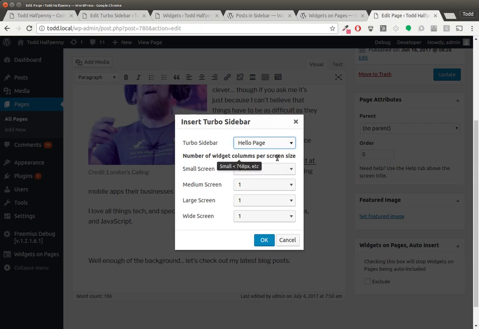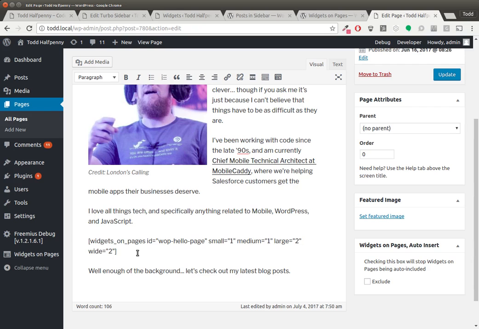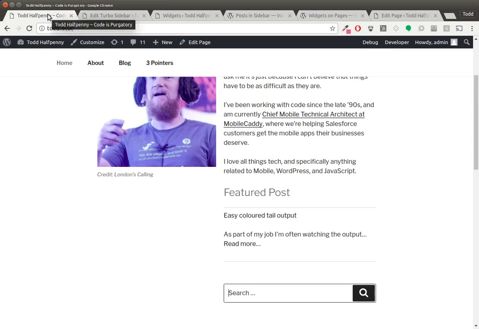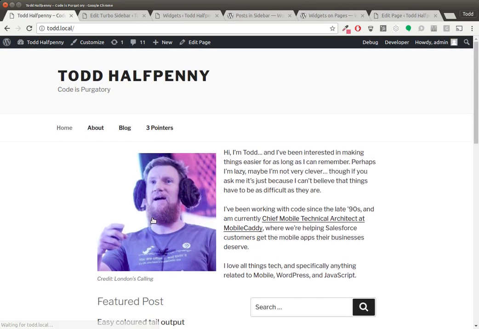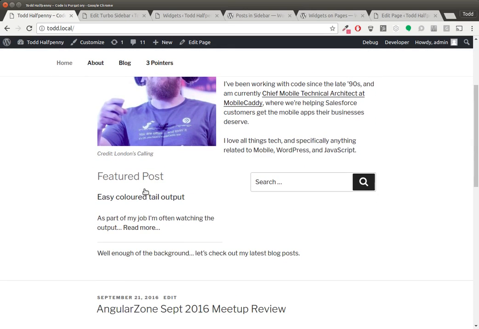I'm going to use the Hello Page one. And then I get these options to display my number of columns I'm going to use for the widget per screen size. Here I'm selecting 2 for large and wide screens. If I update this now, and then let's go back to our home page and reload, we should see, that's a much better use of my real estate. I can see that widgets are aligned now side by side.